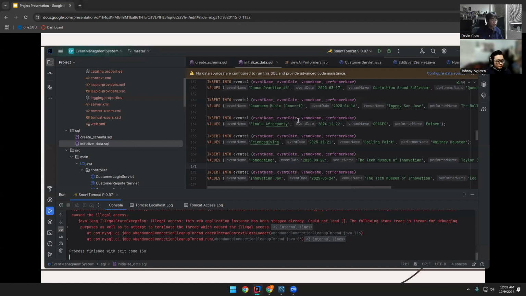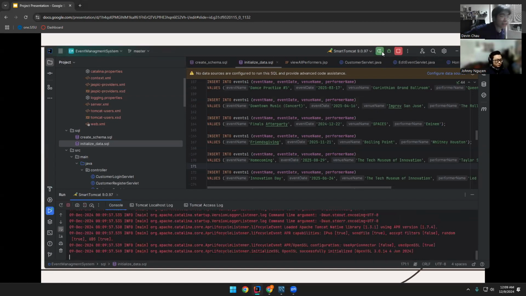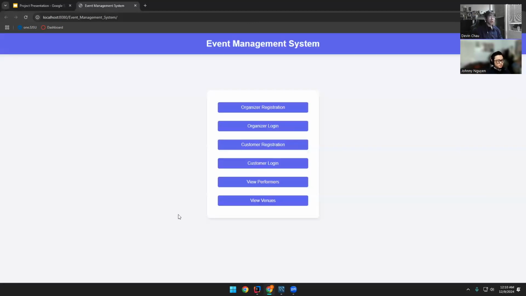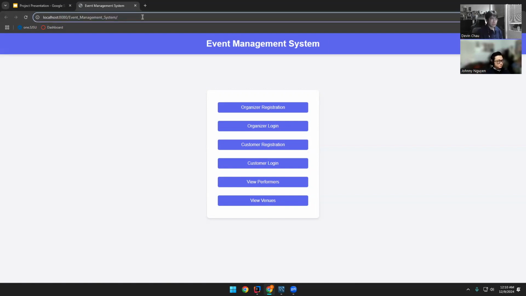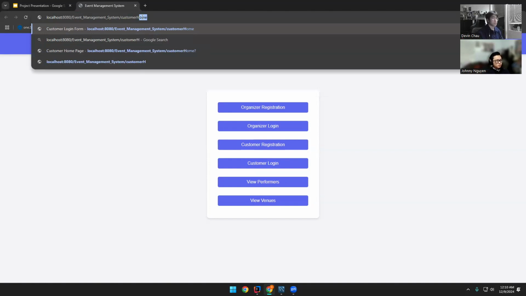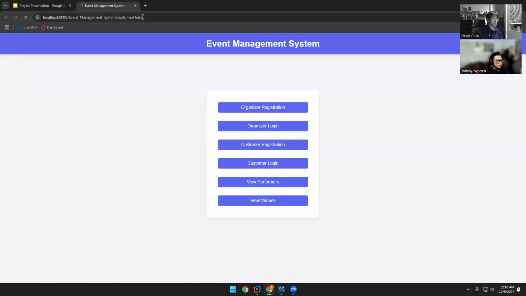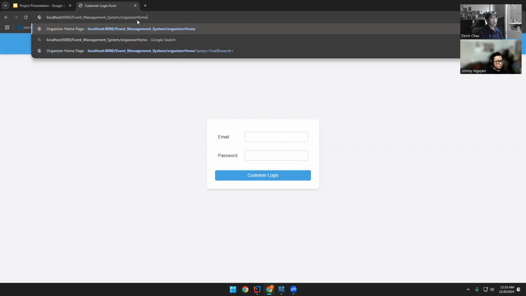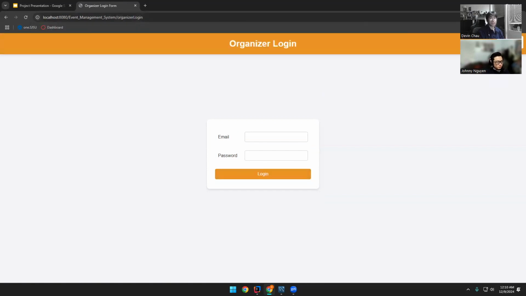So let's quickly run our code to get our app. And right here, we're taken to the home page of our web application. I just want to start off by saying that we restrict URL skipping. Before you can get to the customer home, the homepage of the customer, you are required to log in. So if I type in customer home, it forces me into the customer login, and the same goes for organizer home, which requires you to log in.